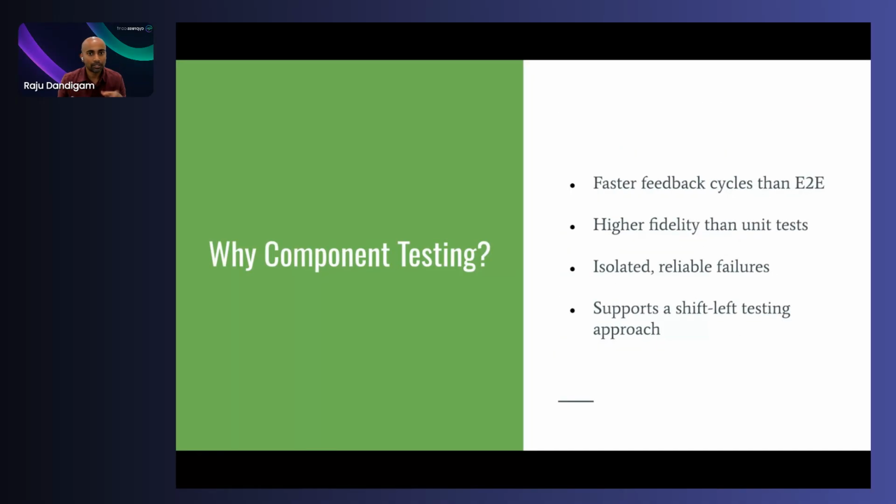So why component testing? Before we understand why, what is it? Component testing means we render a single UI component in isolation in a real browser, not just in a simulated DOM. We can verify its behavior, styling, and accessibility without needing the entire app to run. This gives us a faster feedback cycle compared to end-to-end tests. The tests run faster than end-to-end tests.